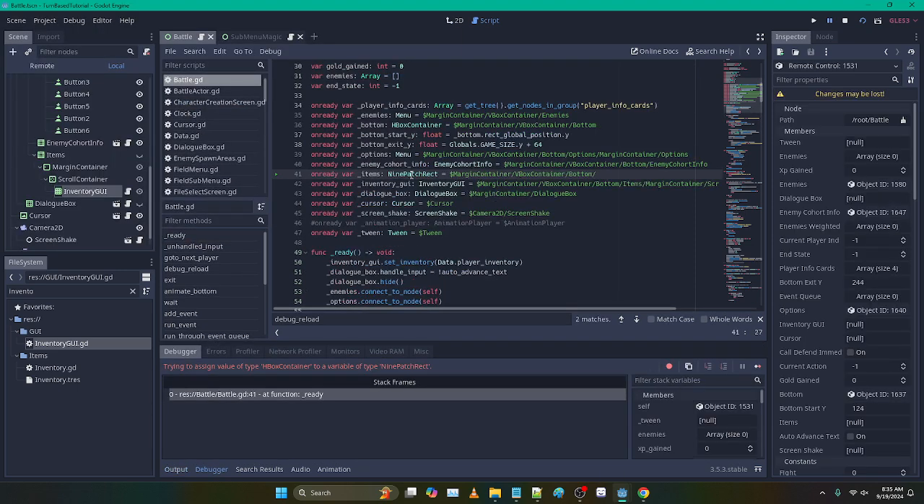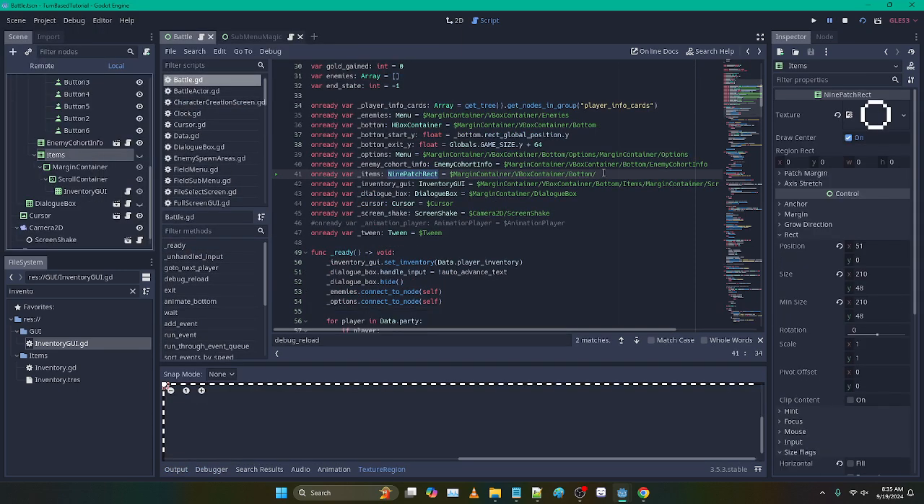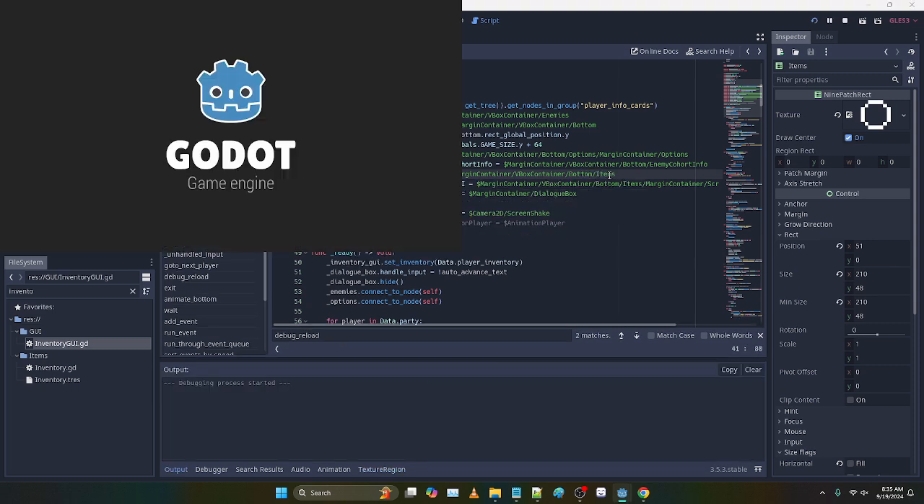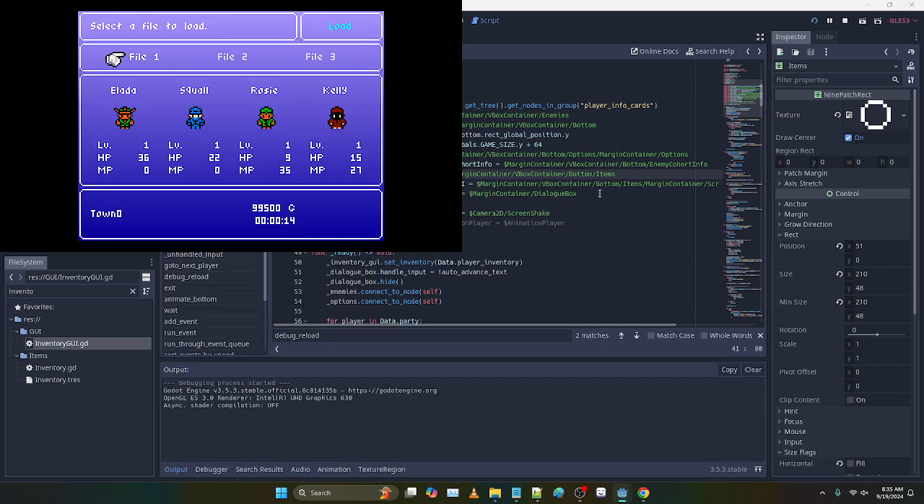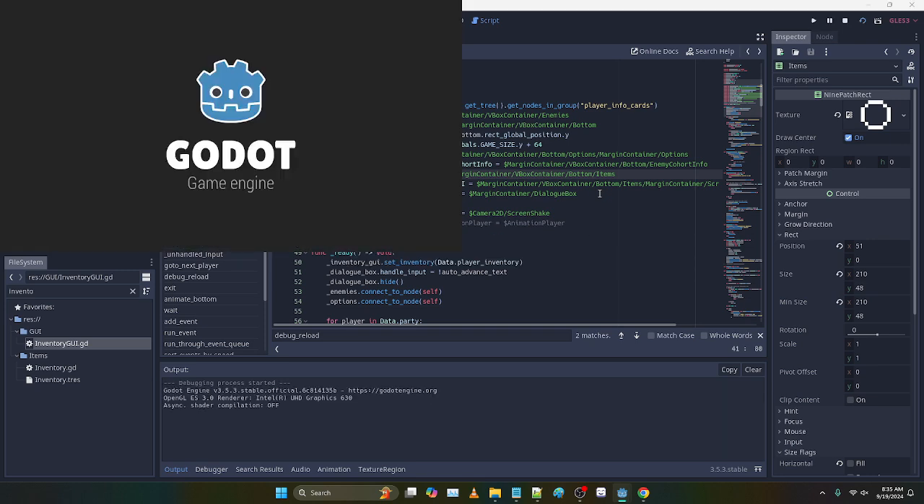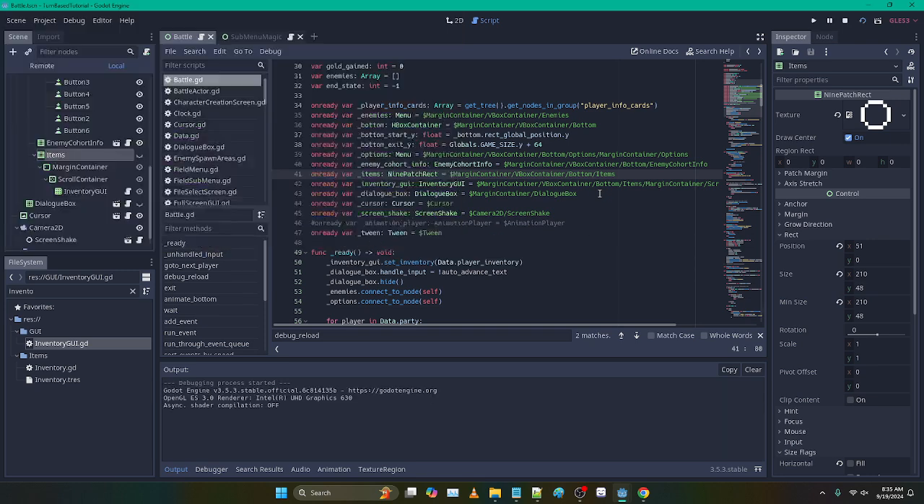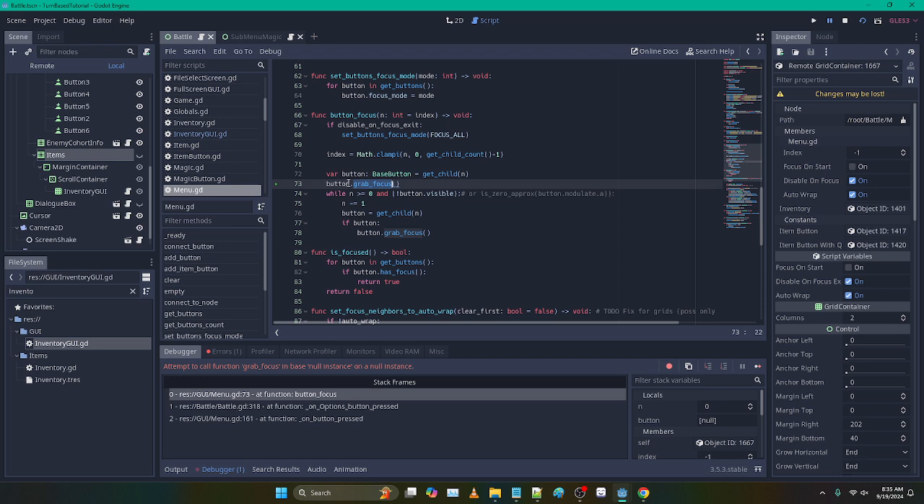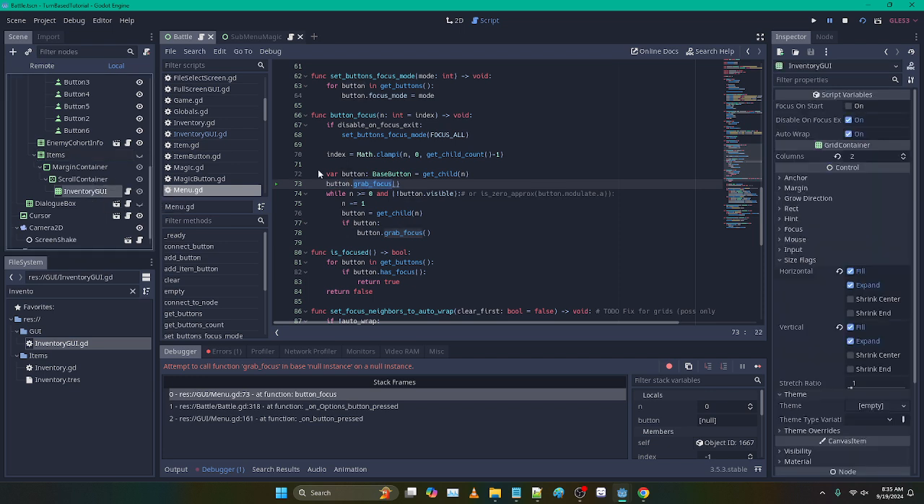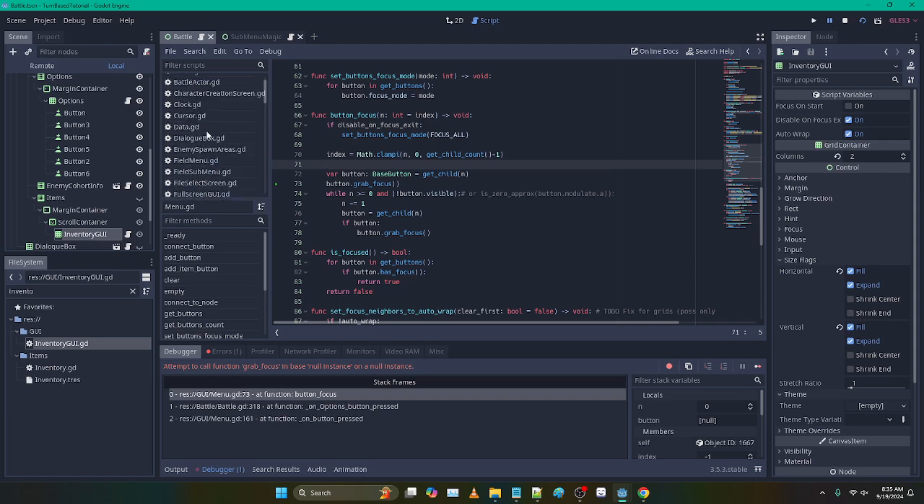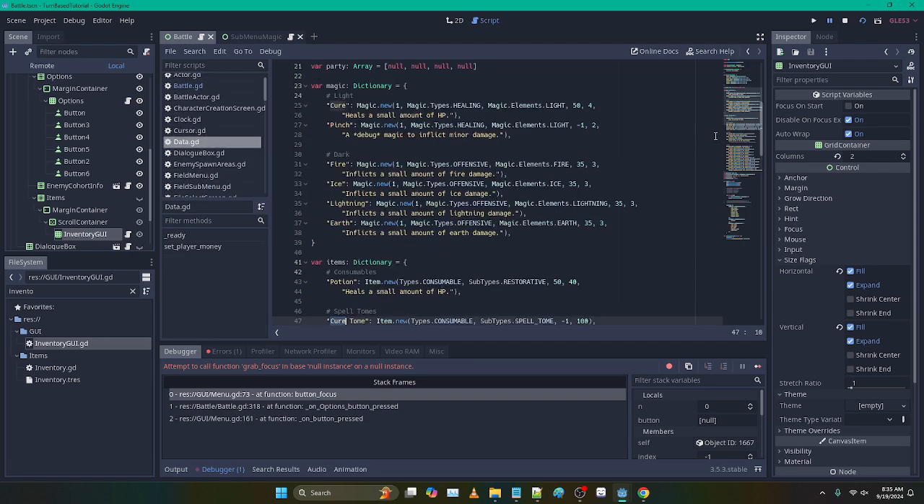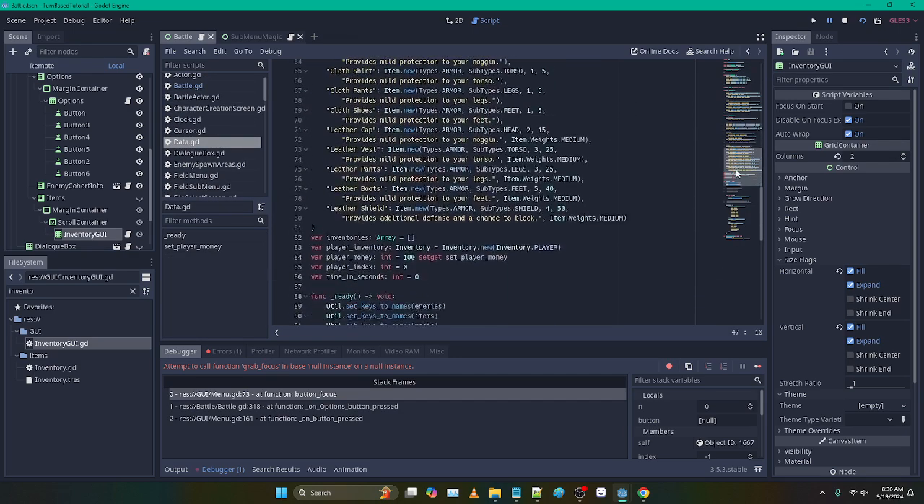HBox container. So items. What do I have wrong? I don't know how that happened. Oh, I deleted too much. I keep doing that. Item. Button grab focus on null instance. So it's telling me we don't have any items. And that makes sense because I don't have a default inventory. So let's put some stuff in there.